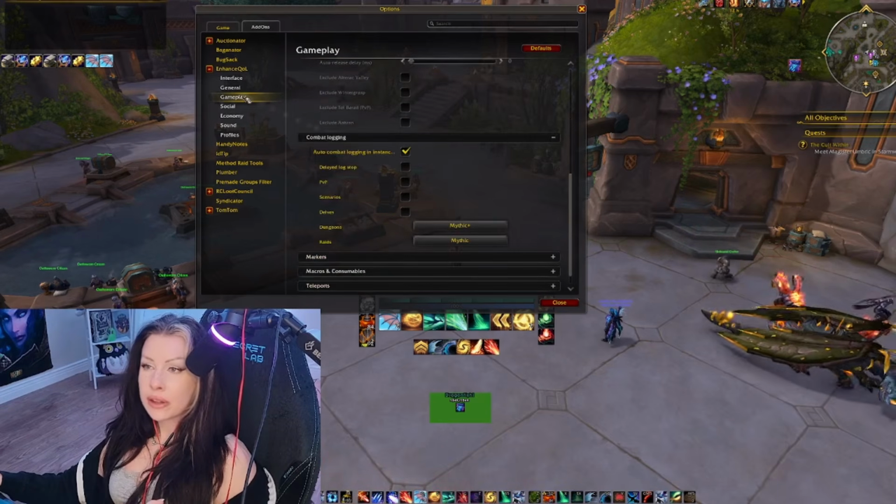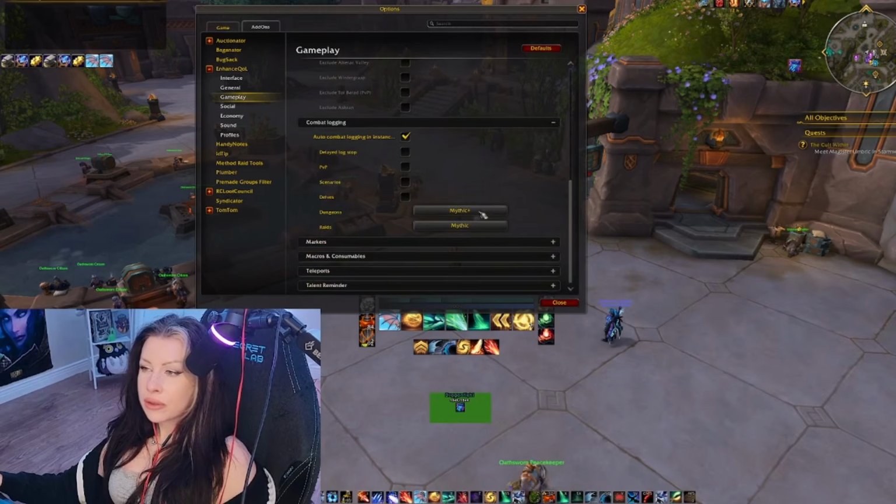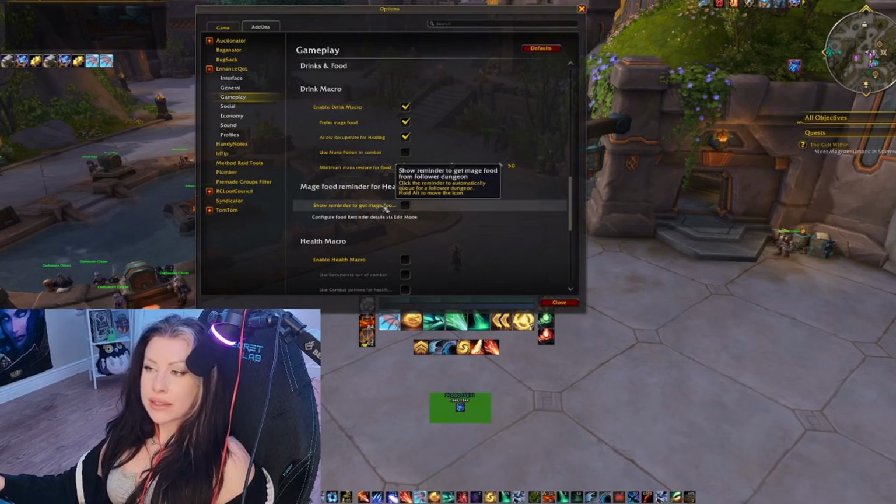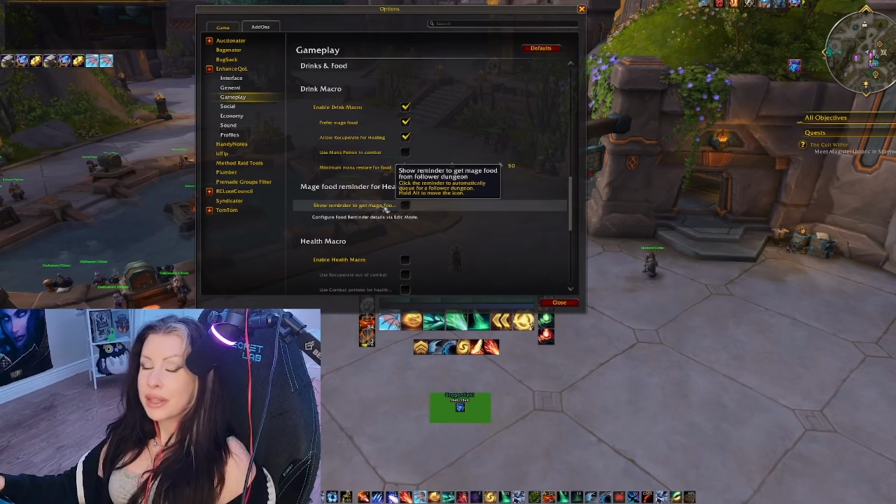Auto combat logging can also be found under gameplay, and you can configure this to only log the kind of difficulties that you want. This add-on also has an automatic drink macro, so you don't have to make one. And then it also has an option for you to turn on if you're a healer to go and get water from a follower dungeon, which is a free way to get mage food before a key.